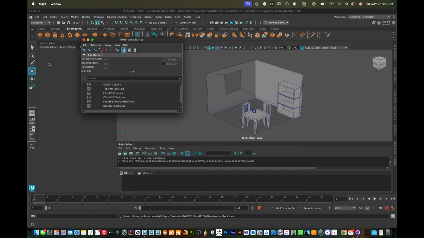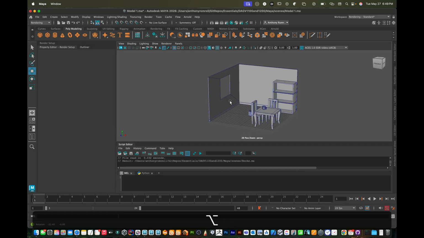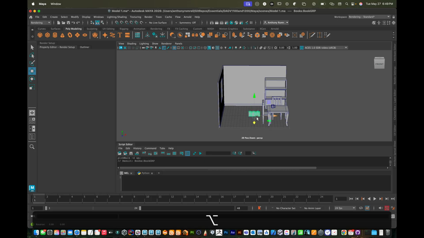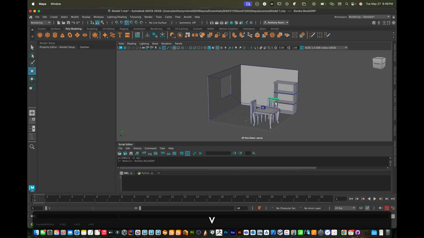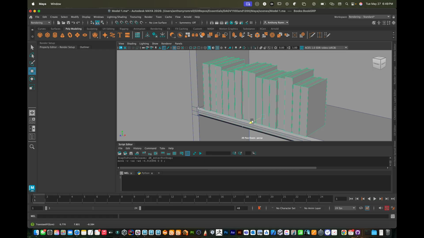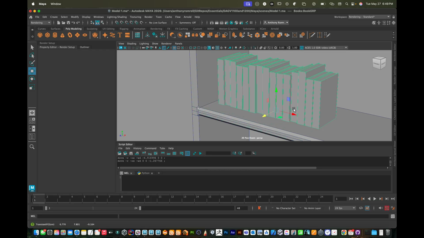Okay, and the books have appeared. They're in here, but they're probably hidden. Yep, there they are. Okay, so I selected a book, and you know what? It's just selecting one. I want to select them all. So I'm going to hit the up arrow key. That'll select them all. Then I'm going to hold that V key and snap them up to the top of that shelf. Hit F to frame and just nudge them back into position.